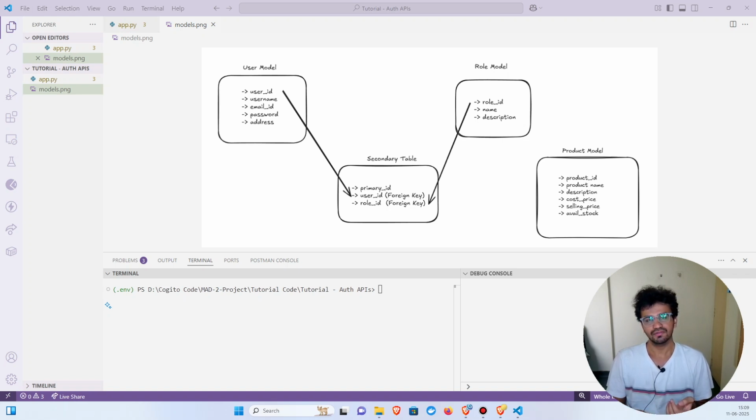Along with that, we will also create a few CRUD APIs, probably on one of the models. As you can see on the screen now, this is the structure of the model which we would be working with. We have a user model, role model, and the secondary table. We have already understood why we are following this particular architecture to implement role-based access control. And the second thing is the product model, where we will be performing some CRUD operations. So that's the idea and application.